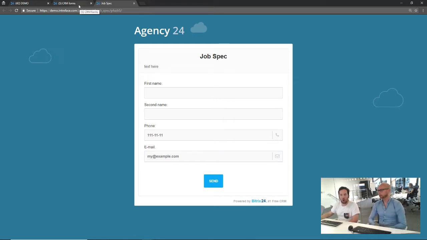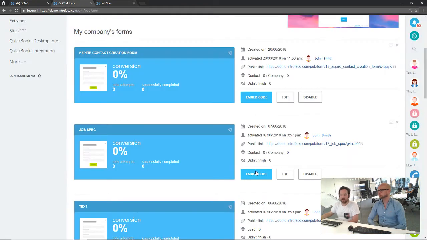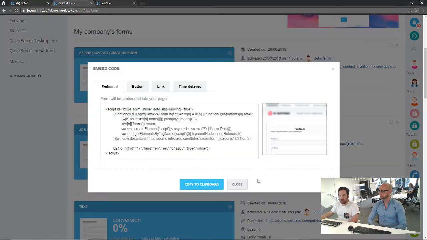However, what we would recommend is to embed your form in your website. You can create a new page, maybe just a completely blank page on your website, and embed the form in. It's so easy to do. Once you've created and saved your form, you can simply click on the embed code, and this is all you need to copy.